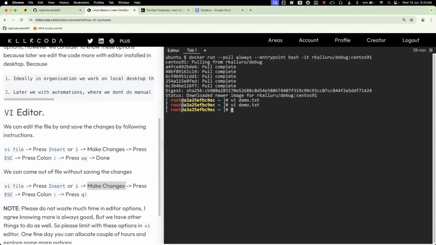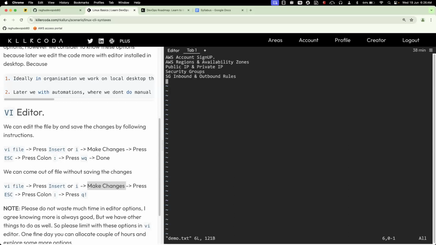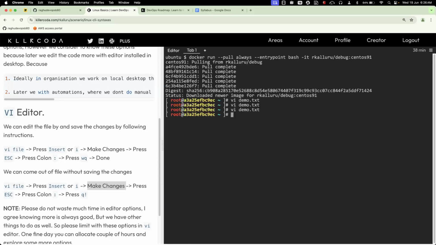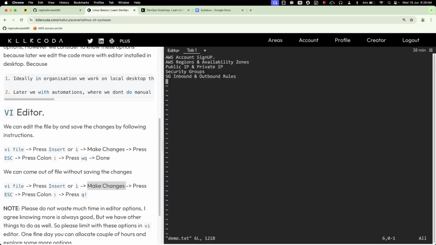Now, the vi editor is going to open the file if it already has some content, and it will just open that content. Otherwise, it is going to create a new file. That is how the vi editor works. For example, this content is already there and I want to add some modifications. I open demo.txt, follow the same process, and press the insert button or I character. Insert means you can do modifications.